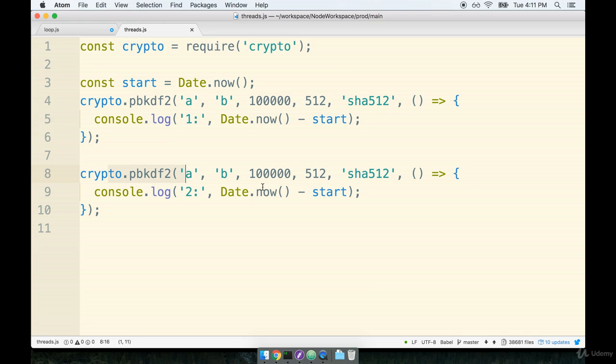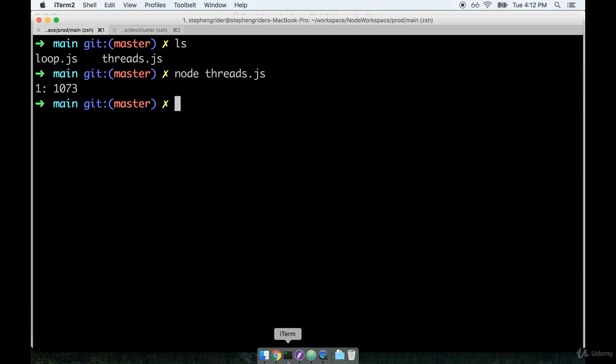Now the second thing to be aware of here is that we are not modifying the start variable at all. So each console log that we're going to eventually see, like console log 1 and console log 2 right here, are going to be the exact amount of time that it took from starting our program to the time that it took for each function call to end. So with that in mind, let's go back to the terminal, and we're going to run this file again and see what happens. Okay, so back at the terminal, I'll run node threads.js.